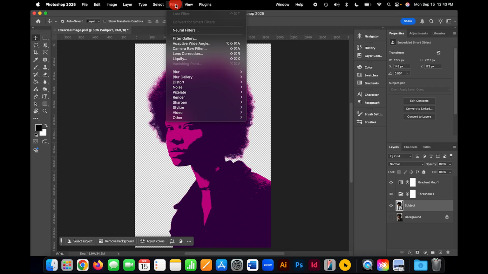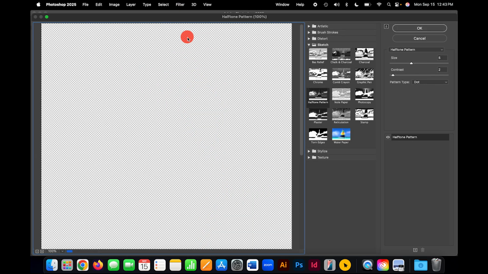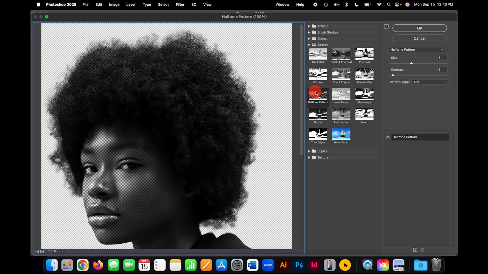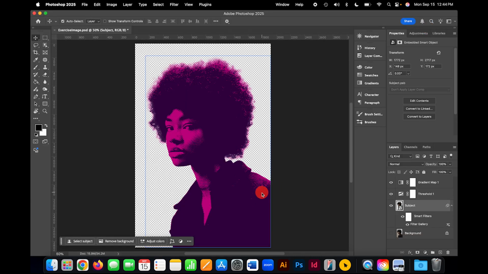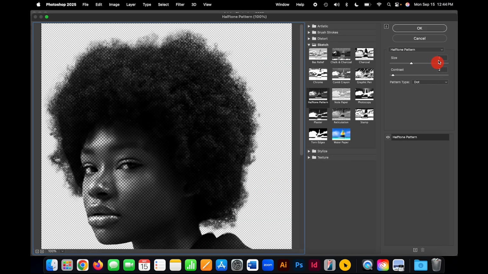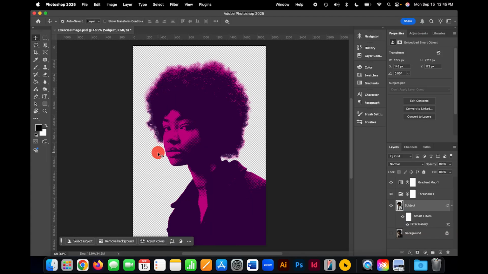So now let's go to Filter, Filter Gallery, and select the halftone pattern. I already have mine selected. Make sure you have the size set to 5, the contrast set to 2, and the pattern type set to dot, and go ahead and hit OK. So now we've incorporated this really nice halftone layer, and right here you'll see the filter right under your smart filters, and you can hide it and show it. You can even double click it to edit it if you wanted to change the numbers and play around with it, and hit OK.